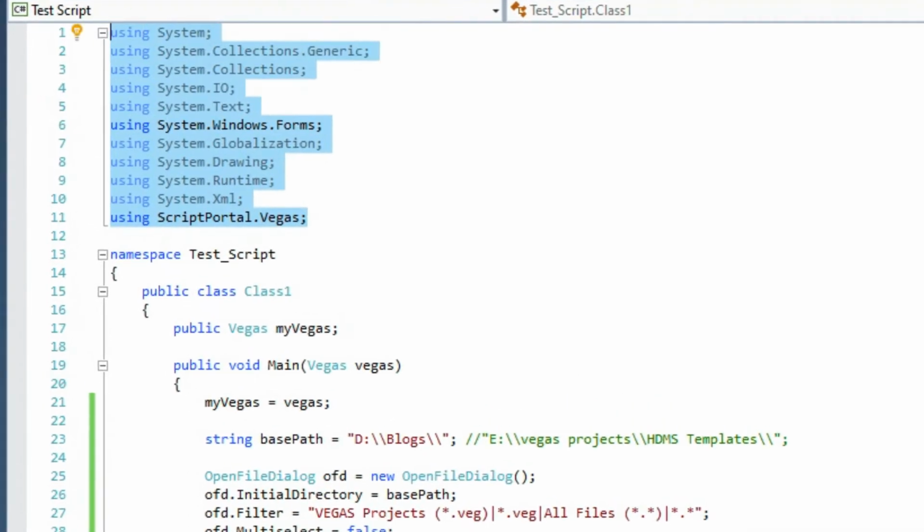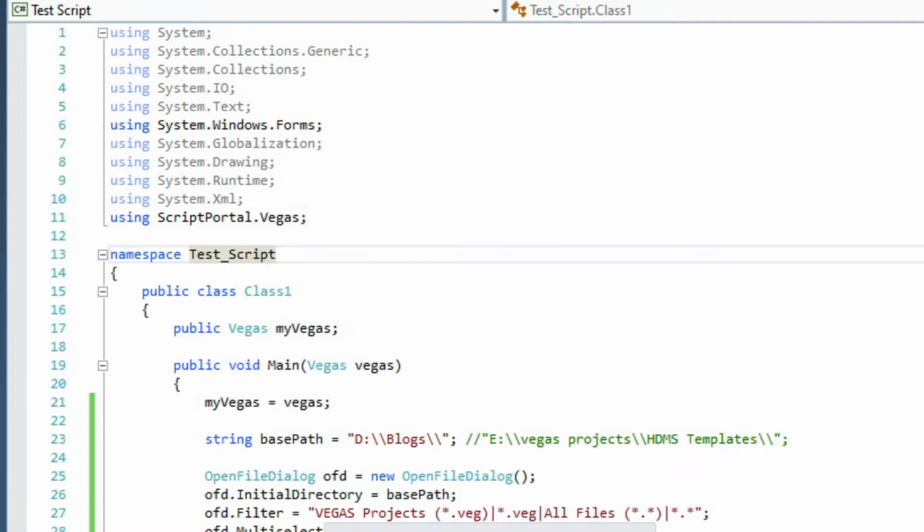These are all the using statements. Are all of them necessary? No, they're not. These ones in the gray are not being used at all, but I found that these are typically the ones that get used most, so I just threw them all in there. Having the extra ones in there isn't hurting anything. Then you have to create a namespace. In this case, we have this one named test script. It doesn't have to be named test script. You can name it whatever you want to. So for this one, since we're opening a project, you could say namespace, open project.